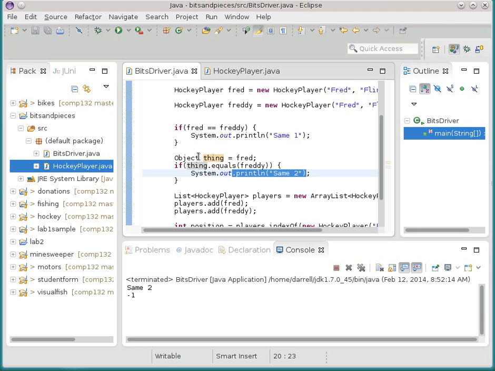We'll do it this way. I'll change this back to hockey player. That would work. Print out same two or not? That's just the same as before. I just put it in another variable and it prints out same two. Okay, so I'll change this to, I don't know what it is. It could be any old thing.